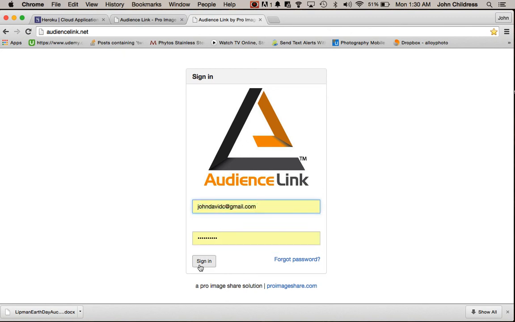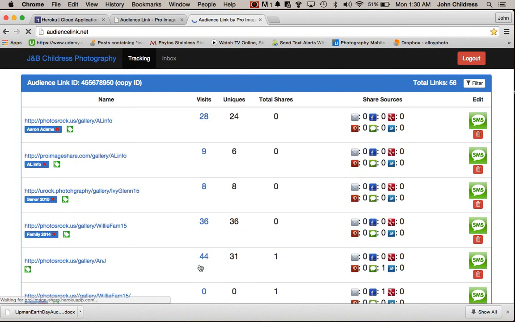commonly called. So we're going to log in here, and once you get an AudienceLink ID, you become a subscriber to the service. You'll get an AudienceLink ID, and you can just hit copy, copy it to your clipboard, and then you can just paste it into Lightroom. Then when you start publishing sites, it'll automatically start creating these links for you and start tracking and seeing what devices your customers are using to view.